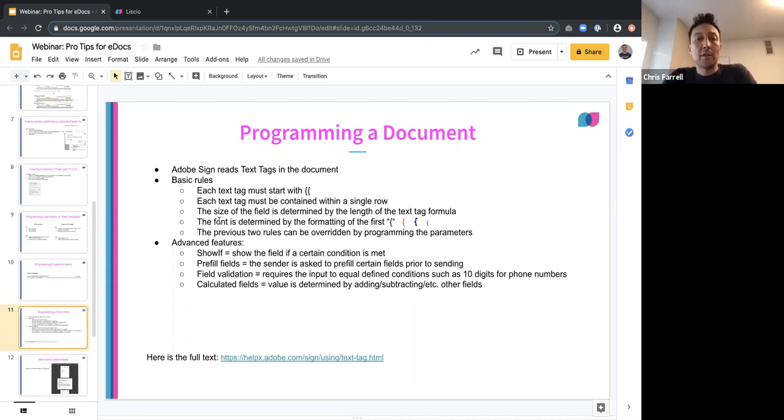If you want a shortcut to change the font size or color or anything like that, the first curly bracket that you put in, whatever that is, it'll apply all the way across. So that's a really nice shortcut. And then you can override the width and the font color. You can override that by programming the parameters, as you saw me doing earlier.